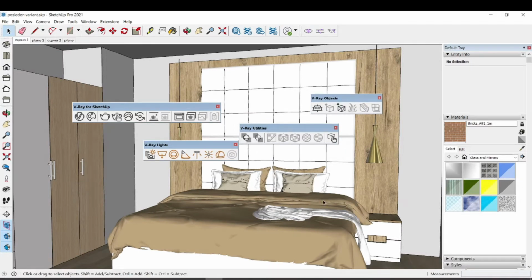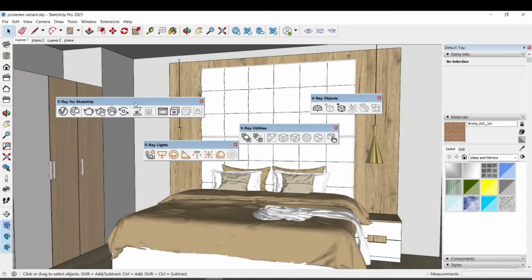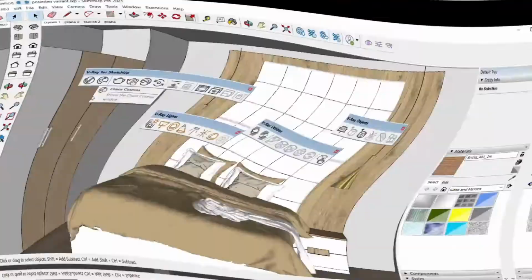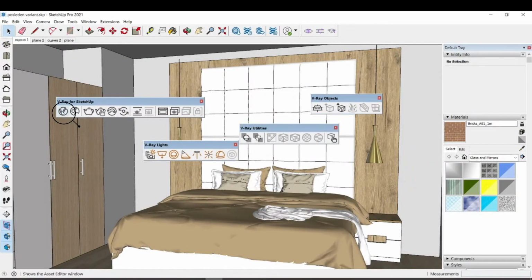What is the VRay interface for SketchUp? Each of the tabs is different and has a specific function. The first tab, VRay for SketchUp, is the main. It controls the entire VRay. The first icon is the Asset Editor option, which we will look at later.